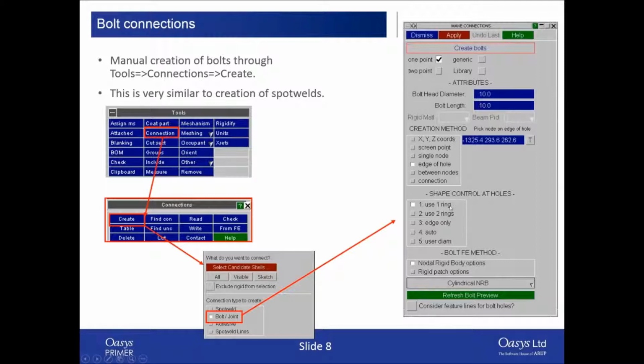This panel will then open up, the panel on the right-hand side, and this is the panel you use to create your bolt connections. So this is showing it for 1 point. You'll see slightly different information for the other types, 2-point, generic, and library. And I'll explain generic and library later on.